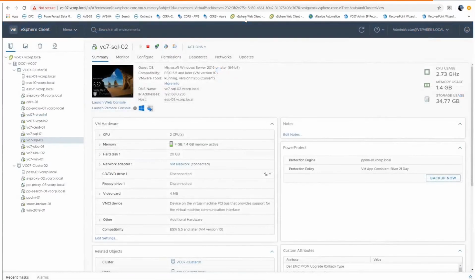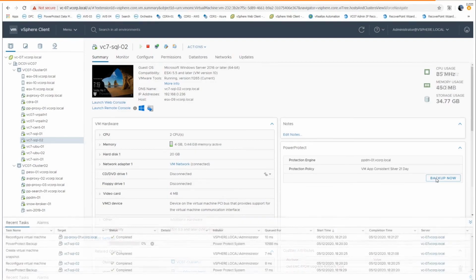So going back to the web client for vSphere, as you notice in the SQL-02 point of view, this protection policy has been associated to it, and there's no backup copy yet, so we can do the backup now. From this vSphere client menu or console, you can see the tasks that are being done: the snapshot creation, the invoking of the PowerProtect policy, and the proxy runs to do the actual backup and configuration, and also the SQL Server protection.